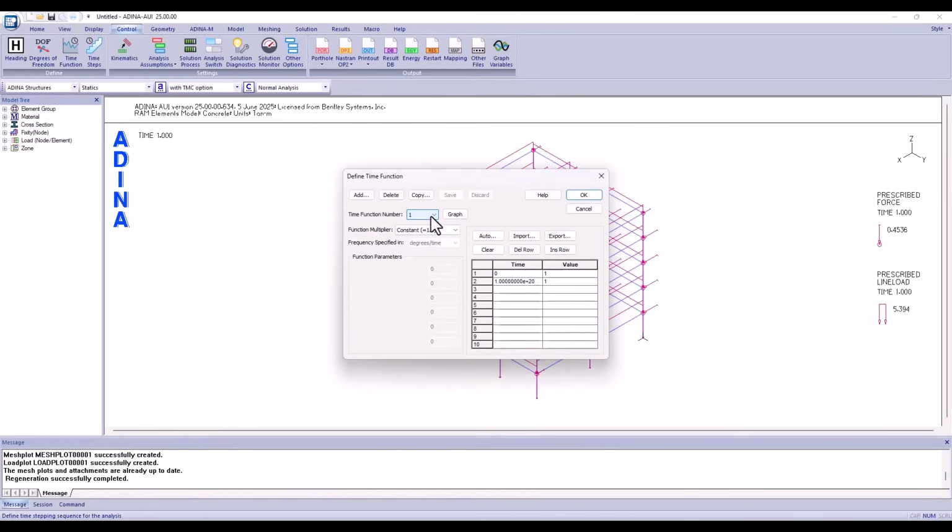In next videos, we will show an entire workflow on how to export a model from RAM elements to ADINA, performing analysis, and finally obtaining results.